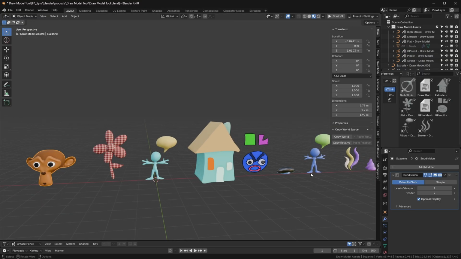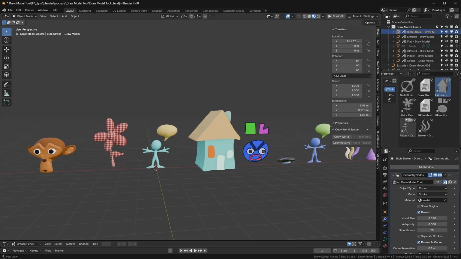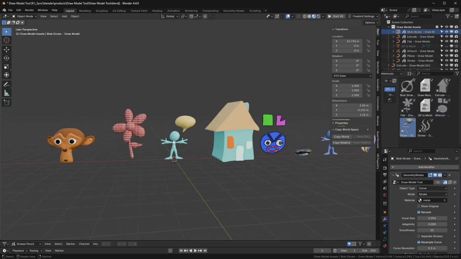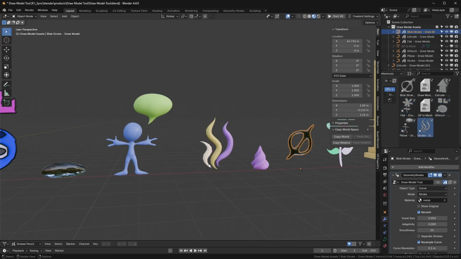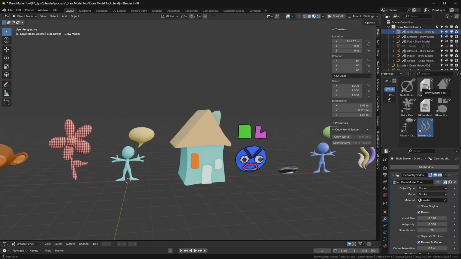Okay, and then we have a bunch of these objects right here that have some default settings for different modes and stuff. So we have the draw blob and the extrude, the little house. We have the flower, which is flat. Grease pencil, we have this little guy right here. And we have some strokes and things like that. But we also have this, which is just a node setup. You can drag and drop this onto a curve or a grease pencil, and it will add this modifier.